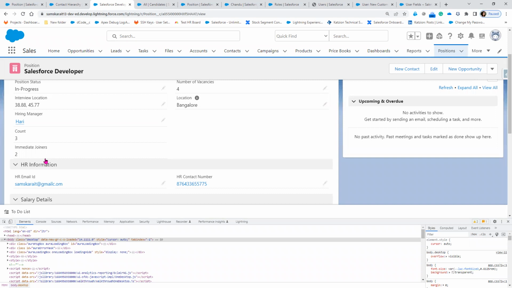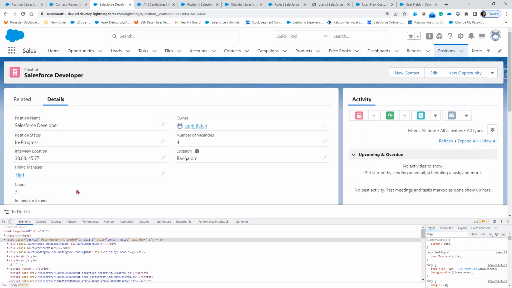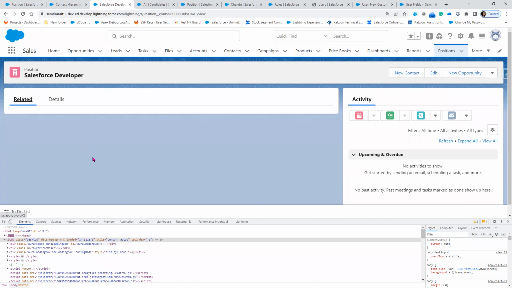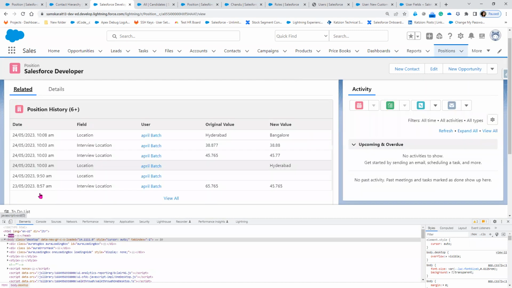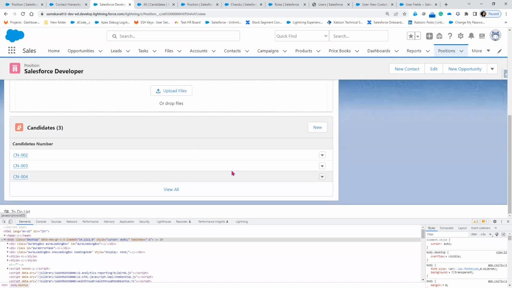Now, for this position, there is nobody who can join immediately, right? So we need someone who can join immediately. Can you confirm it? So the manager is going to talk to HR, and HR are going to follow up with the candidates again. Now, if they say that there is some count of immediate joinees, they are happy. Now they can go to the related list and view the candidates here.